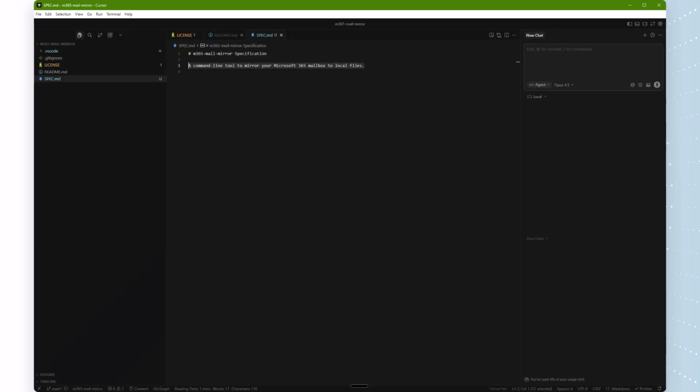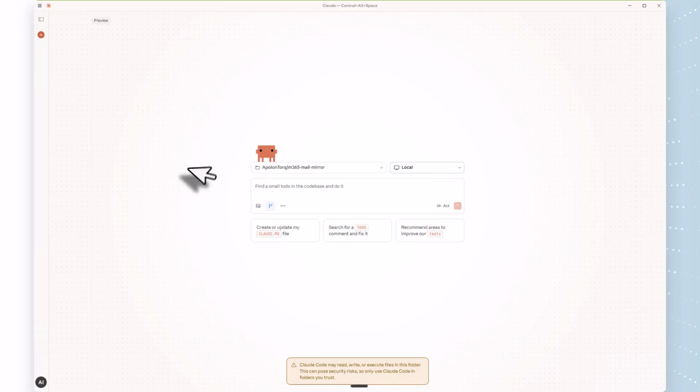Now what I've got is a Cursor session just to view it in another UI. This is the minimal spec, a command line tool to mirror your Microsoft 365 mailbox to local files. And I've got Claude Code running in the Claude Windows app. This is actually the first time I've used the Windows app rather than the Claude Code CLI. We'll see how it goes.